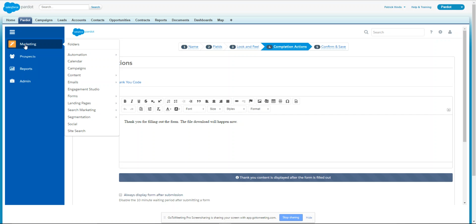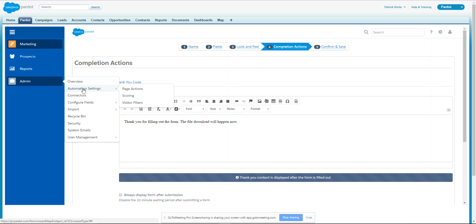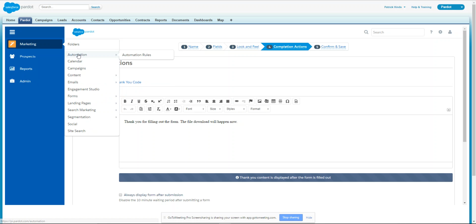So grading, if you go to admin, I always forget exactly where it is. There's a couple of different parts to grading. Go to automation settings. I think profiles are there, right? No, they're not. All right, go back to marketing. Sorry. We're looking for profiles. I think it's under segmentation. Profiles, yeah, there it is. Okay.